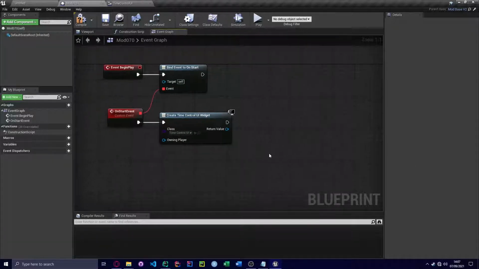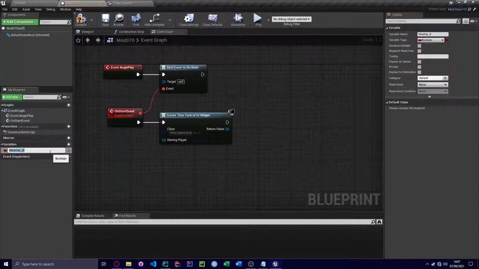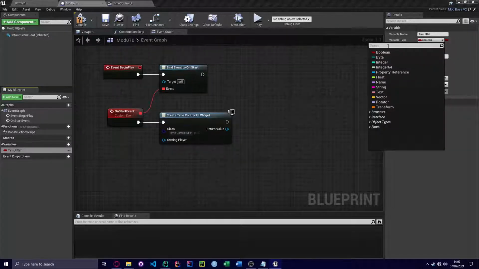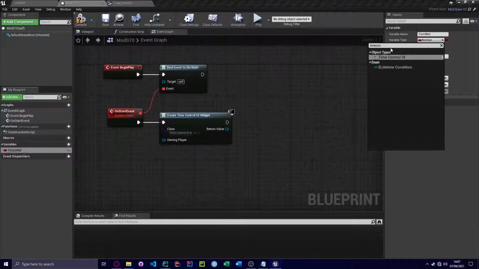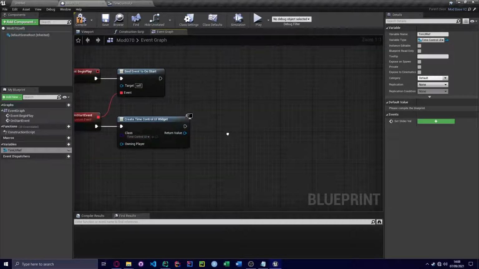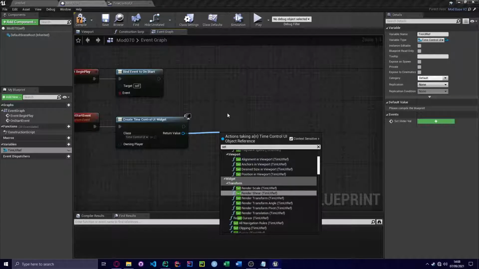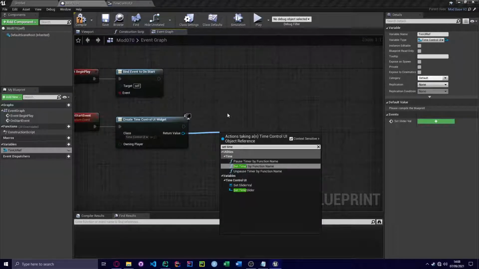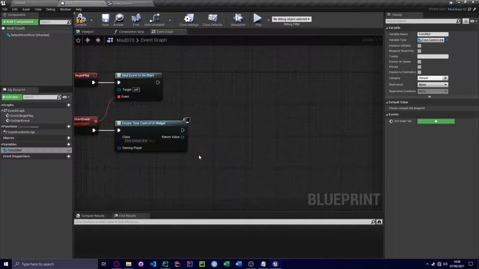So now what we need to do is make a reference variable. So this will be used for allowing us to actually get values, like setting the text box values, all that stuff, if they're selected as its variable. But we'll see this in a minute. So let's just call this time UI ref, and the variable type has to be your type time control UI. So you see this object type time control UI object reference. So we've got that now. If you go return value, and we just do set time UI ref. Sorry, wrong thing.